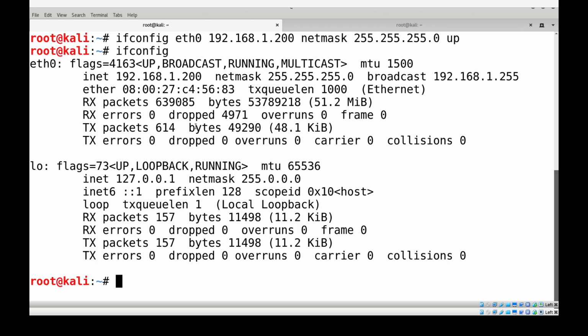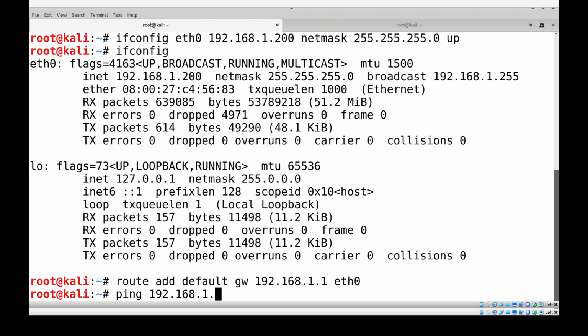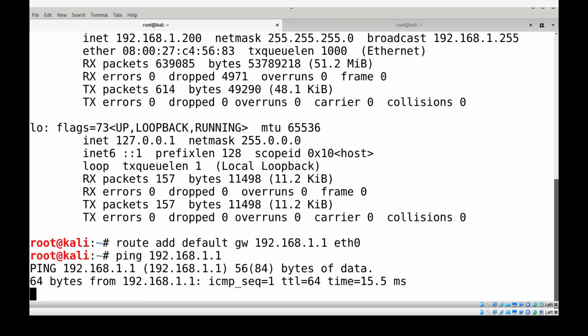Let me assign the gateway as well using the route add command, default gateway to 192.168.1.1. I keep the default gateway as the IP address of my router, so that I should be able to access the internet. Now let me check by pinging 192.168.1.1. Yes, I am successful in pinging it.